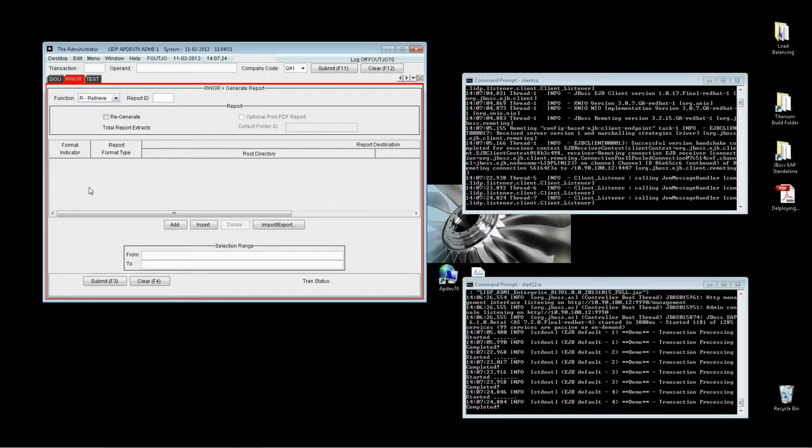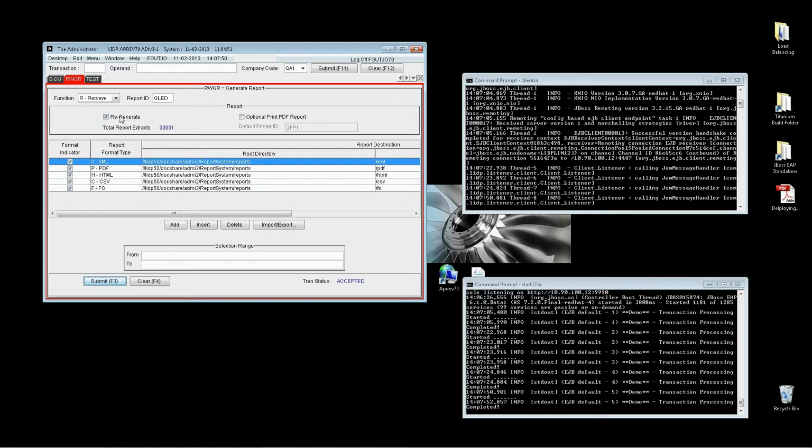The next test will be for the report generation processing, and I'm going to be using the RWGR generate report transaction. In this test, I'm going to be using the GLED report extracts. So I will retrieve those extracts and then process them. For this transaction, the transaction will come back to the user saying that the report generation process has started. And then we should see some activity on the console for that. What the report generation process will do is generate the GLED report. I have selected all 5 of the formats: XML, PDF, HTML, CSV, and FO. So it will generate all 5 of those formats.